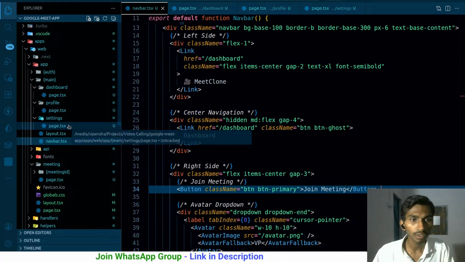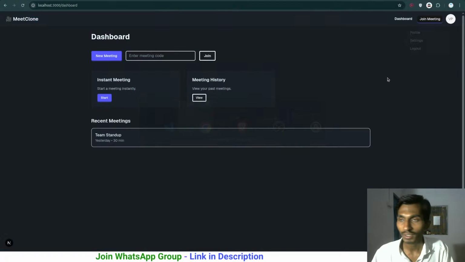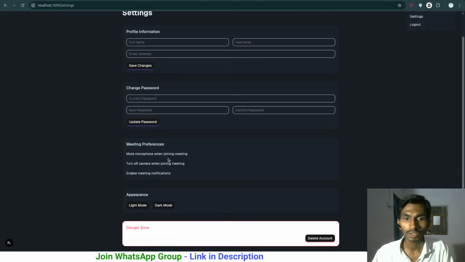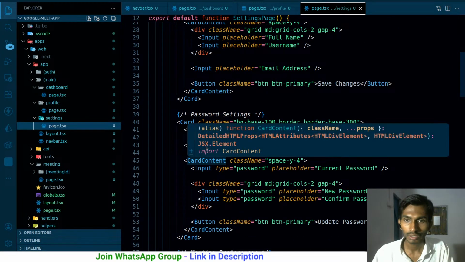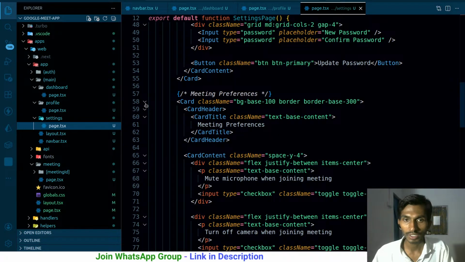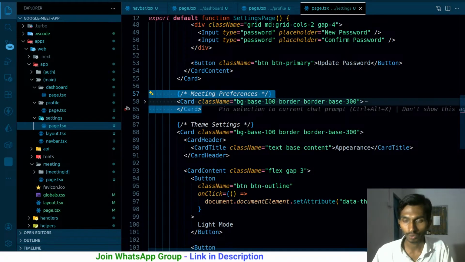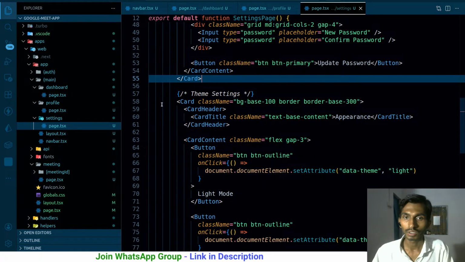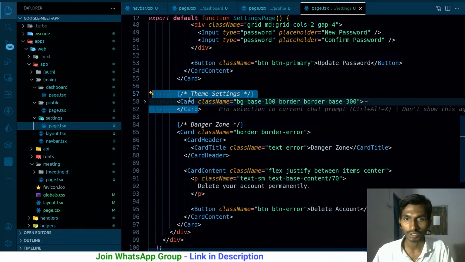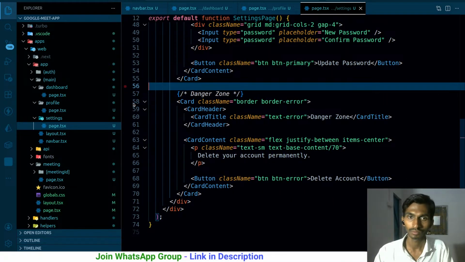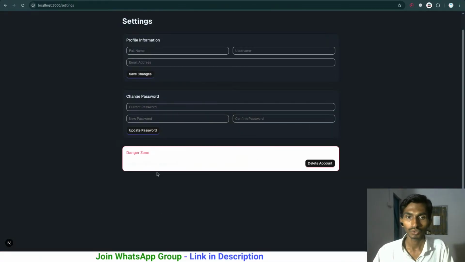So let's go to the setting page. I'm already inside this, and setting page, how many things I have. This thing I don't need to have, and light mode, dark mode, these two things I need to remove, and overall things are fine. So password setting, that is fine. Meeting preferences, well, don't really need that. And theme settings, I don't really need this as well. Alrighty, so this is our danger zone.